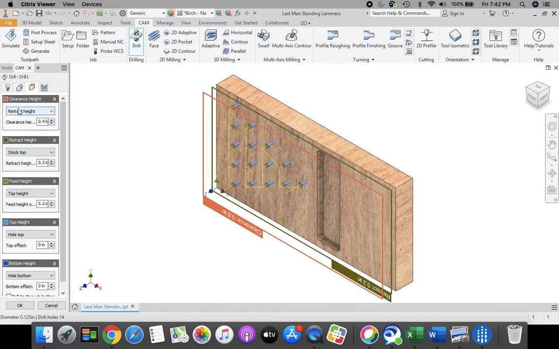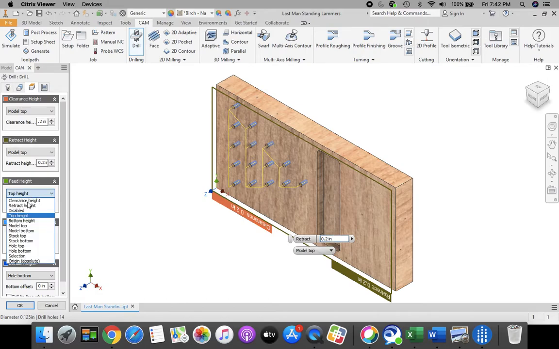In here, for the clearance height, we're going to change in the pull down menu here, the retract height, we're going to change that to model top. And we're going to change this offset to 0.2, so model top and 0.2. The retract height, we're going to change to model top and 0.2. And the feed height, we're going to change to model top and 0.2. So these top ones here, clearance height, retract height, and feed height, all are model top and 0.2. When you're finished with that, we're going to move on to our final tab.